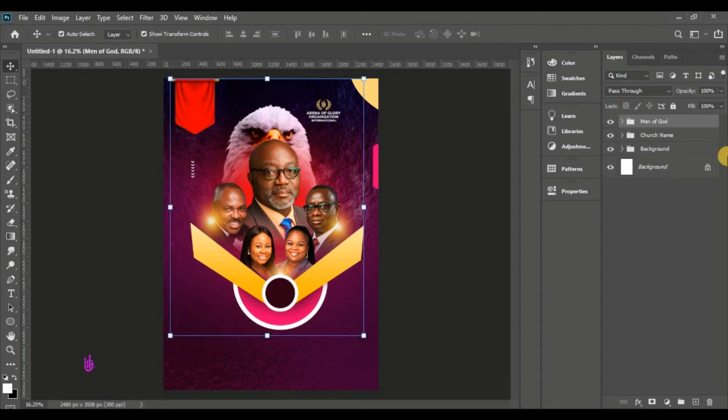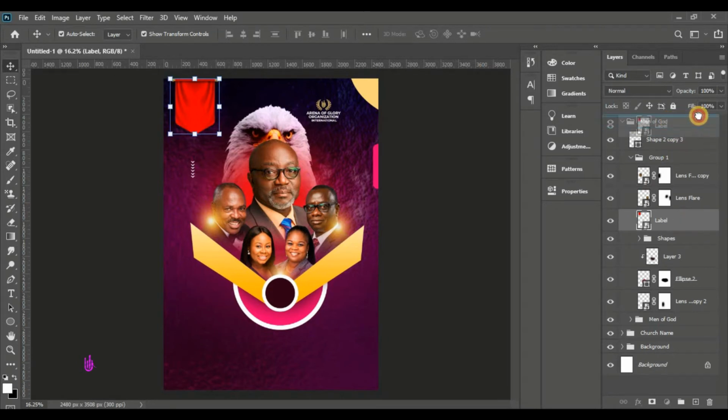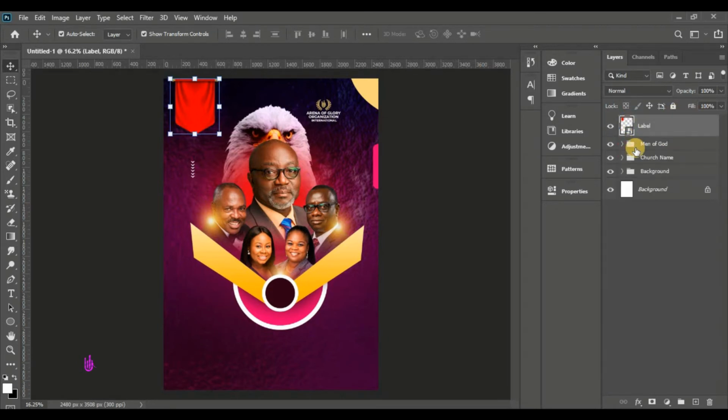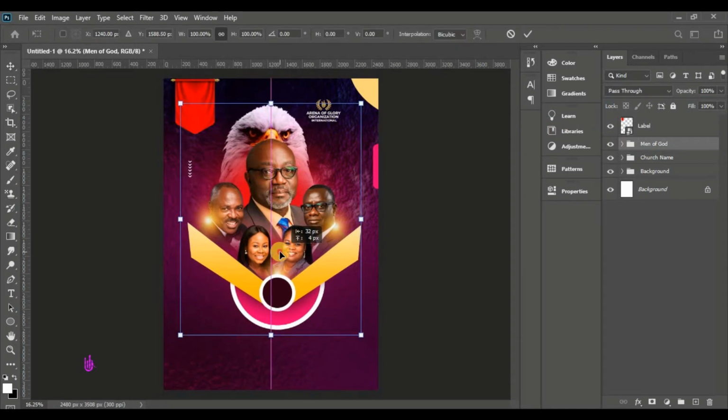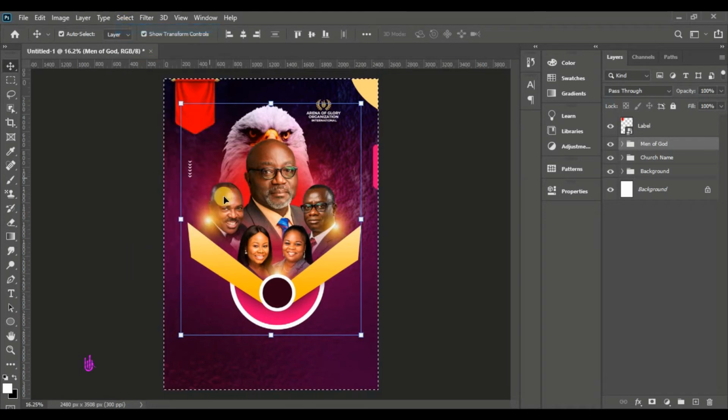Okay, so this is it, guys. I'm going to then group all and name it men of God because that is the actual purpose of the part 2. I'm going to bring this to the top like this, because it's not part of the men of God. All right, so make sure you select the group and make sure that it is centered for you nicely. Okay, so this is it.